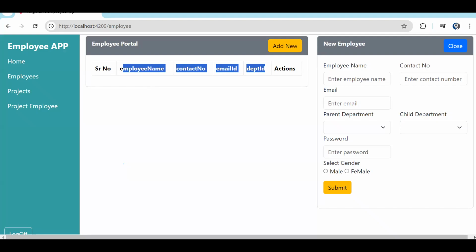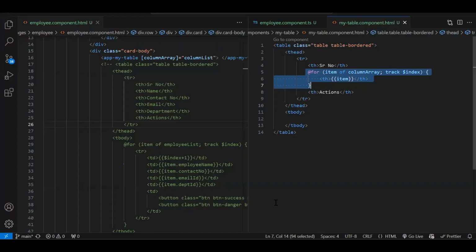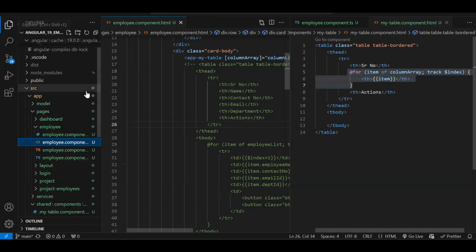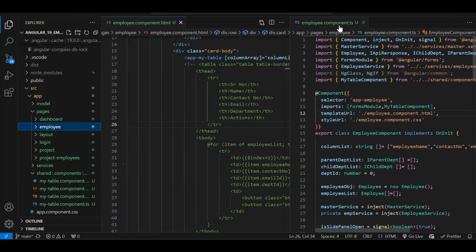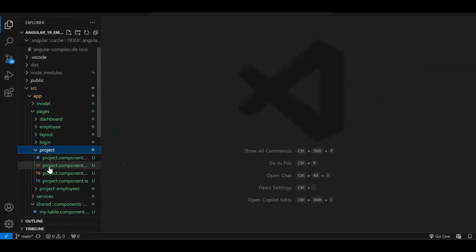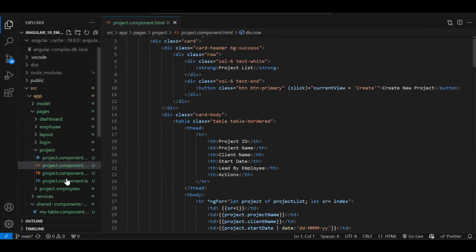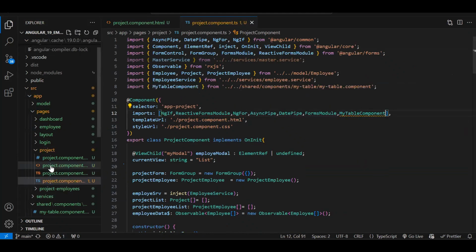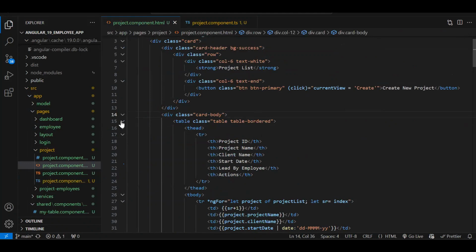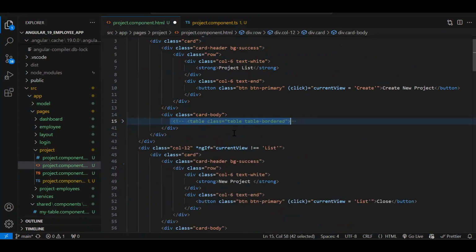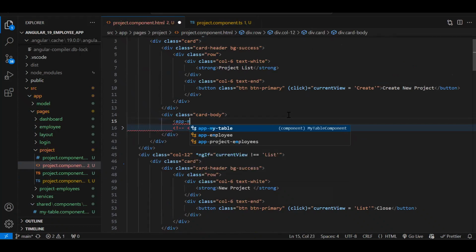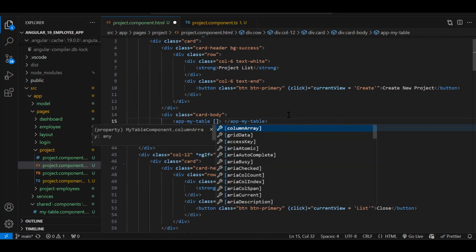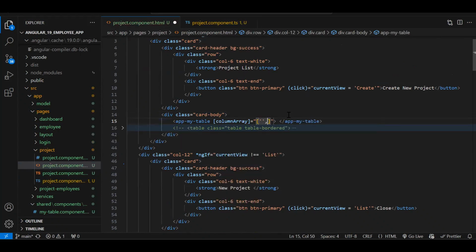I hope the first point is clear. From the employee component, we are passing the data. Now, the same thing we will pass in the project component also. In the project component, here also we need to import the component. So in the import statement, I have imported my table component. Then over here, let's comment this and use app-my-table. Now here, instead of creating a variable, I'm directly providing the array over here only. Square bracket, single quote, comma, single quote.